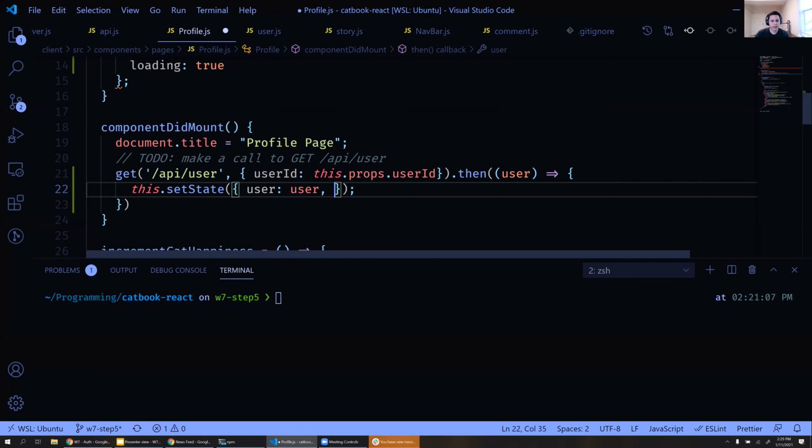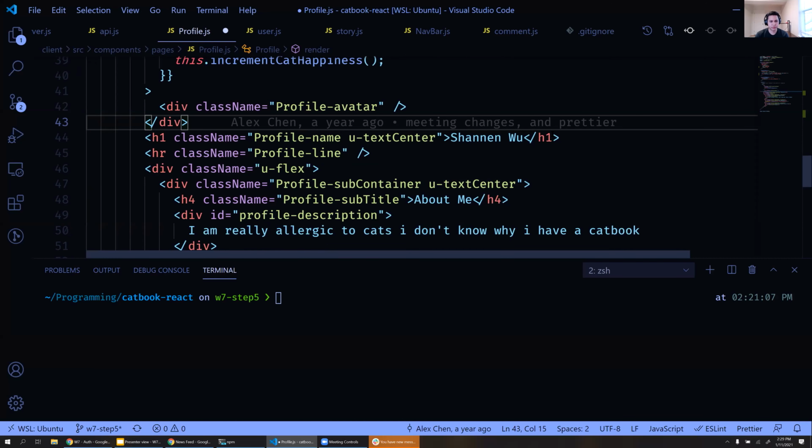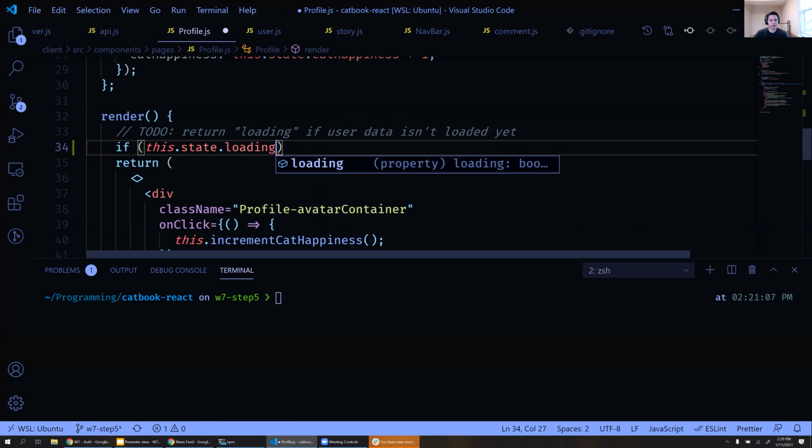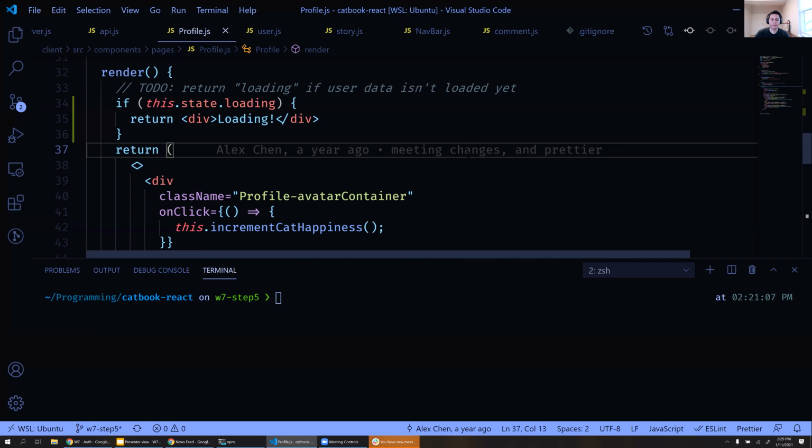And what you use that variable for is you do something like, bad syntax. If it's loading, you want to return loading. And if it's not loading, you want to return everything else. Okay. So all we have to do now is change the hard-coded string right here to this.state. I think it's the name, I believe.